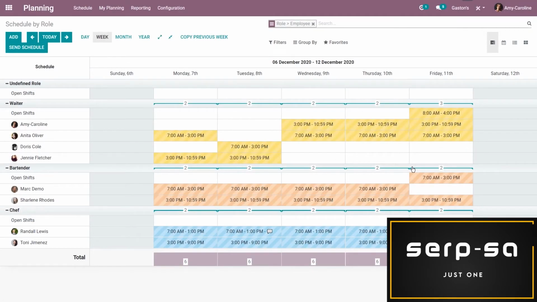Everything looks pretty good. So once I'm ready to send it to my employees, I'm going to simply click on Send Schedule. But I just want to point out one thing before I do that. You're going to notice that all of the shifts have stripes. That means that they haven't been published yet and they're not visible to the employees, which we're going to solve by sending it right now.